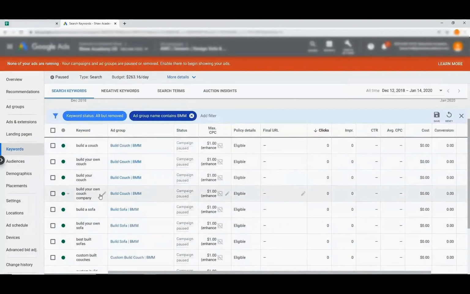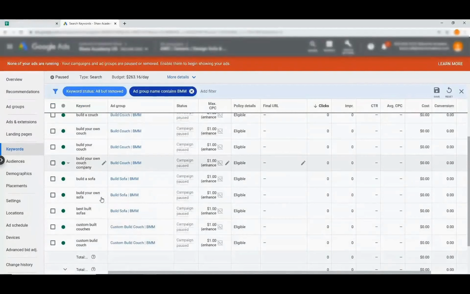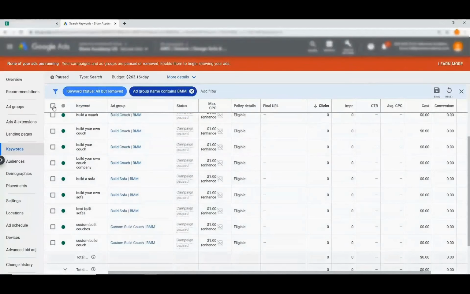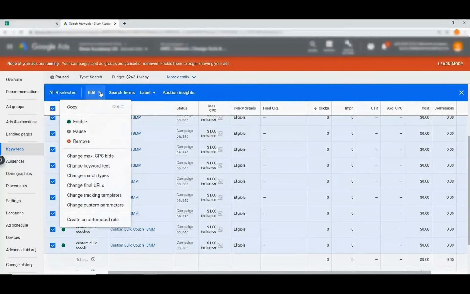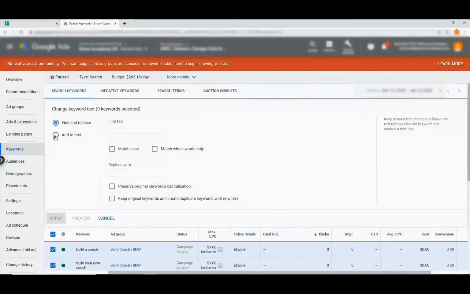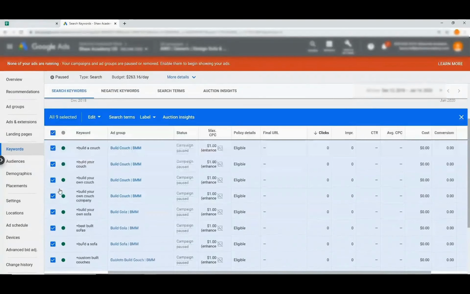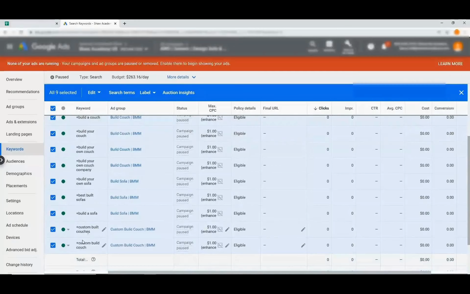Apply. Now for this one, the change is a bit different just because there is no broad match modifier match type change within Google Ads. So what we do instead is we select all, drop down edit, change keyword text. We're going to first add to text. We want to add a plus before the existing text. So this is going to add a plus sign just at the beginning of the word. So now you can see there is just a plus on the first word of the keywords that we're targeting.